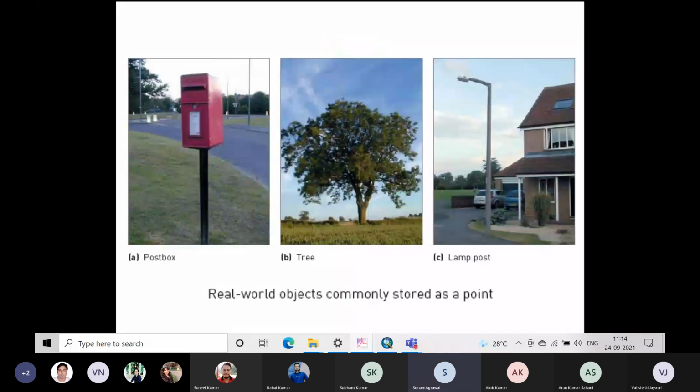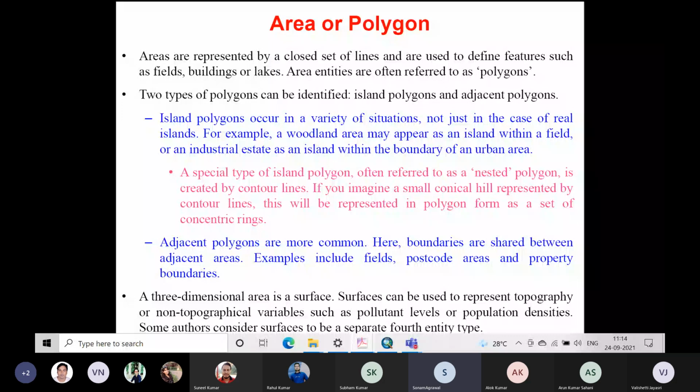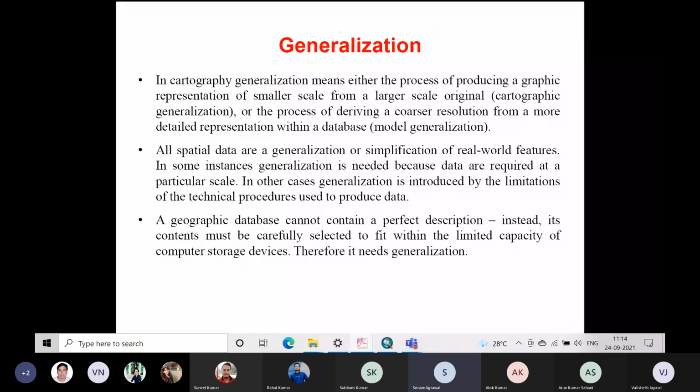In today's class, we are going to start with generalization. So what is generalization? As we have just discussed, whenever we have to represent anything on the map, basically we have to remove some of the details so that the map becomes readable. For that purpose, we need to perform generalization. There are several techniques through which we can do the generalization. First, I'm reading this and then I will explain it with the help of an example. And later on, we will see the different methods through which generalization can be performed.